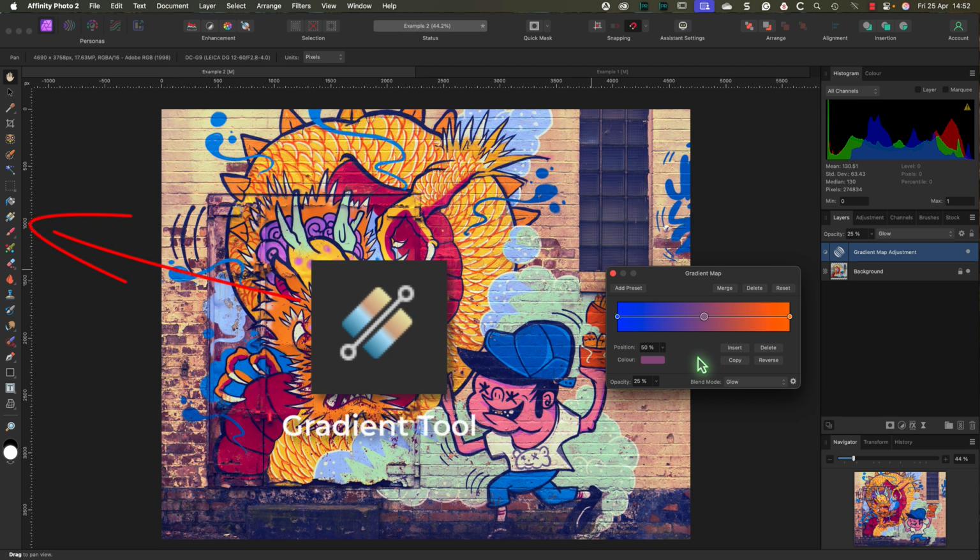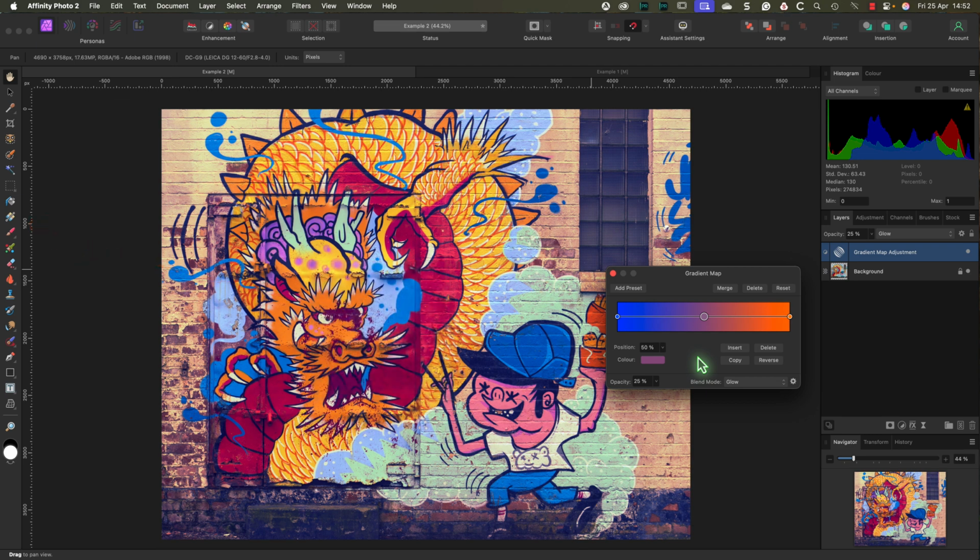Now it's important to realize that the gradient map isn't the same thing as the gradient tool that's found in the tools palette. I've come across quite a few people who confuse the two. So if you want to understand what you can do with the gradient tool, watch this video next.